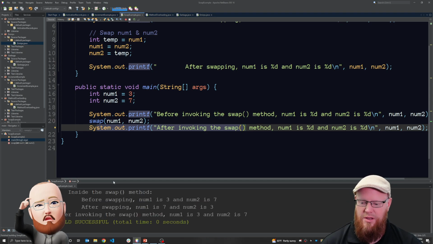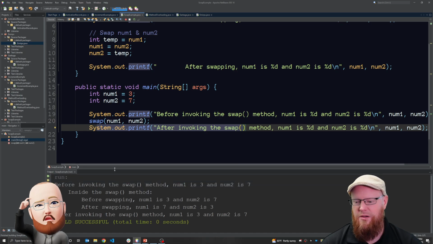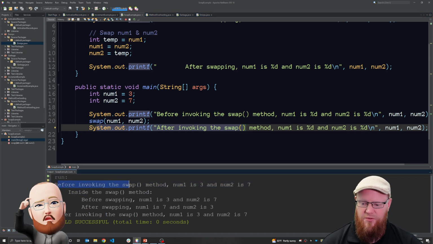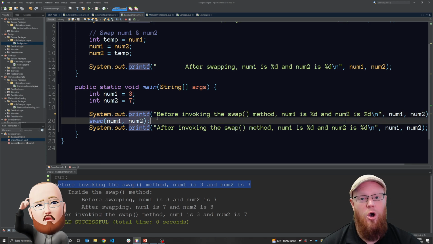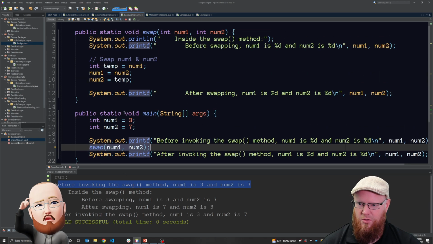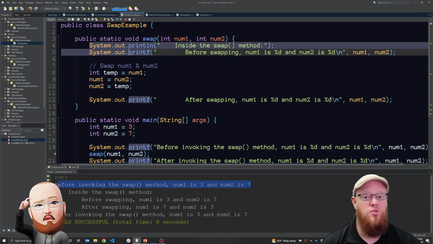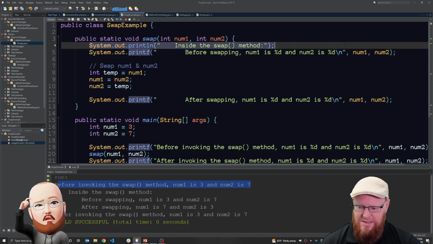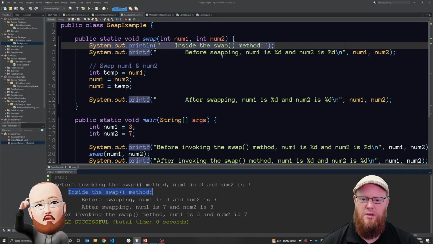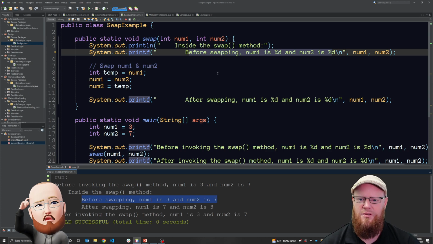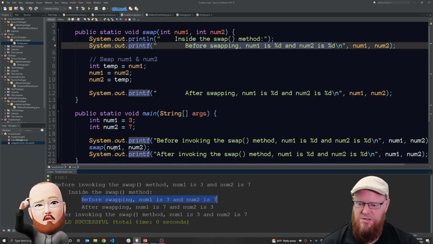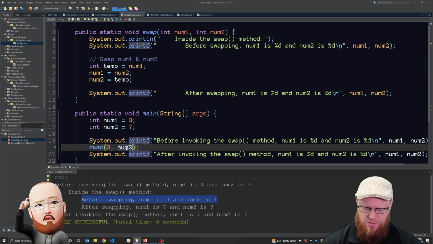Let's run the code and see if we get what we are expecting. Before invoking swap, num1 is 3 and num2 is 7. Of course, that should make perfect sense. Now we call the swap method. So now we're coming up here to the swap method, and we have two print statements. It says inside the swap method. Perfect. Before swapping, num1 is blank and num2 is blank. Yes, num1 is 3 and num2 is 7, as we expected, right? Because we sent over, this was a 3, this was a 7, right?